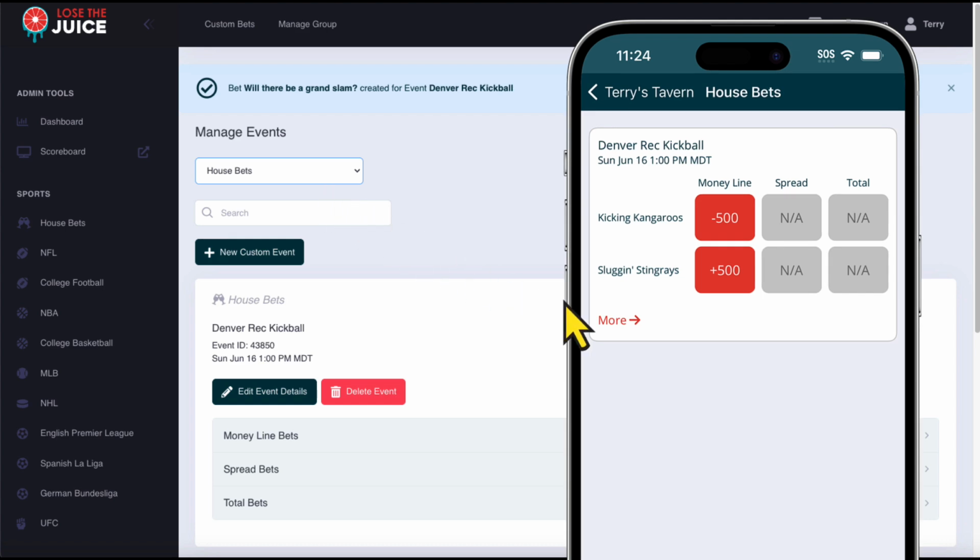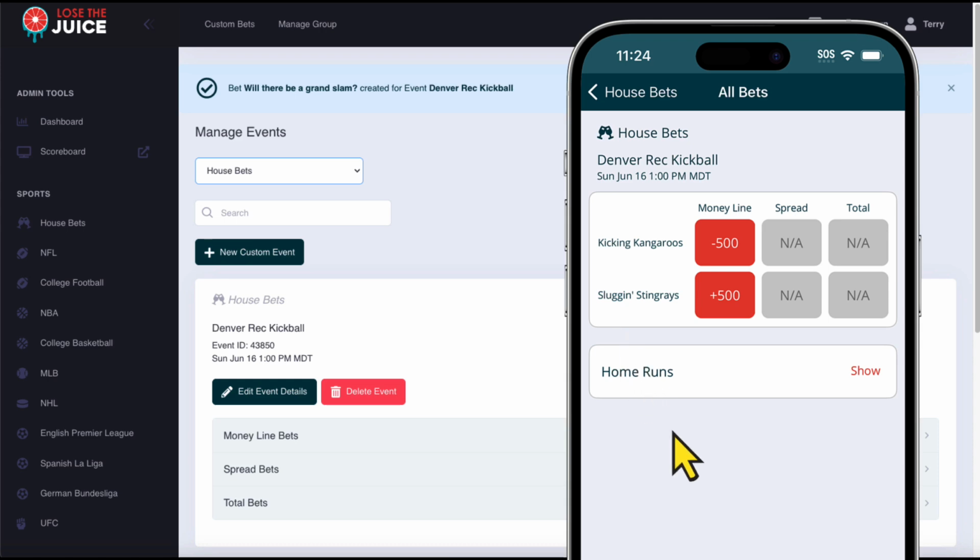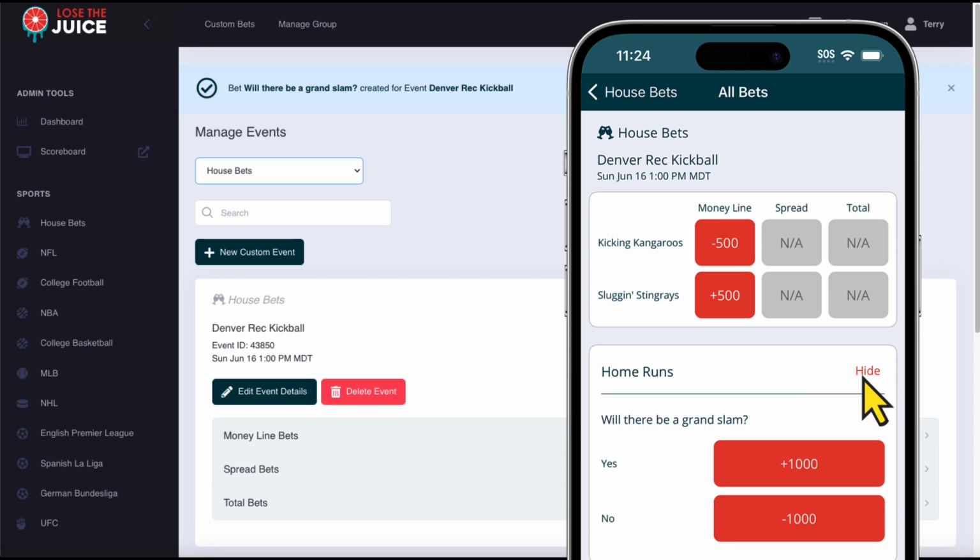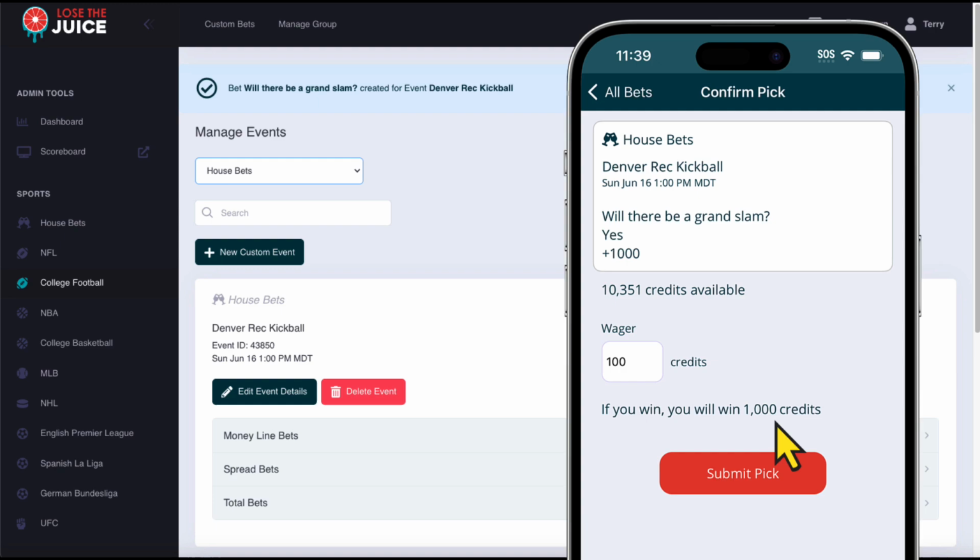Now you can see the More option appears on our event in the mobile app. If I tap More, we'll see a category panel appears for home runs, which is the category name we used, and if we expand that, there's our Grand Slam prop bet. You can see here how the bet name combined with the side names makes it very apparent to the players what they are betting on. When a player chooses a side, the bet name and side name also appear on the confirm pick screen.